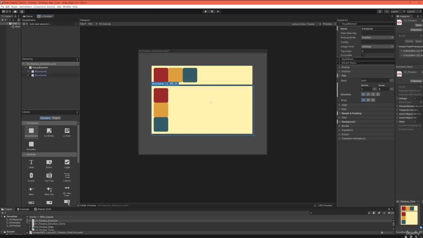Now, by default, the rule is the following. By default, elements are kind of protecting their main axis. Now, what I mean by that is when we look at our container and we try to identify what is its main axis, now it has a direction of column.